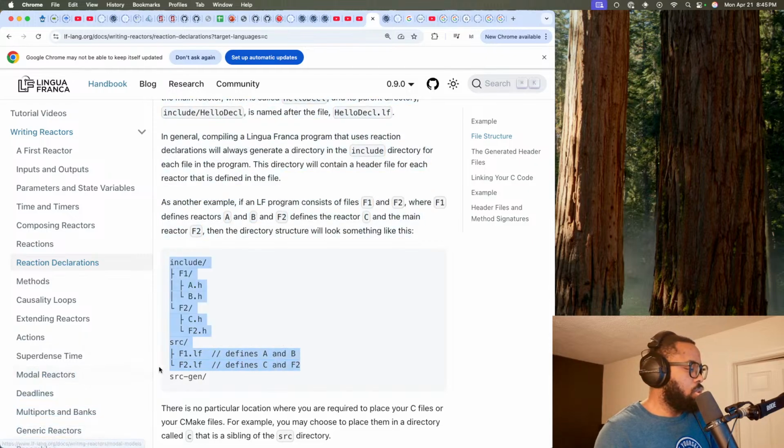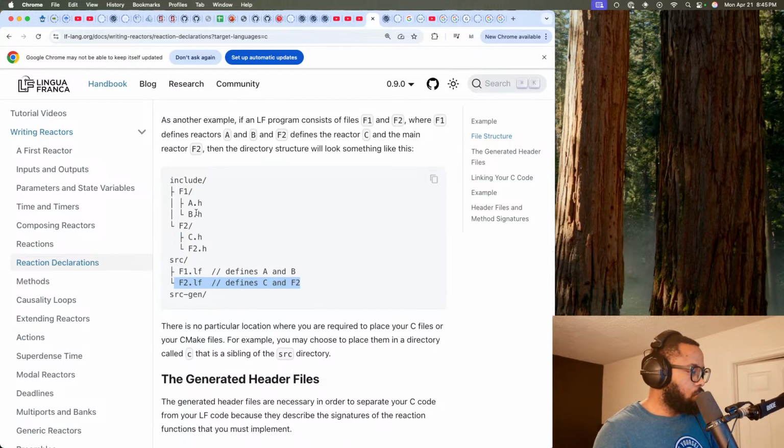Okay, all right. Then the directory structure will look something like this. Let's see. So that's A and B, F2, C. Okay, so each reactor gets its own header file. There's no particular location where you're required to place your C files or your CMake files. For example, you may choose to place them in a directory called C that is a sibling of the source directory.